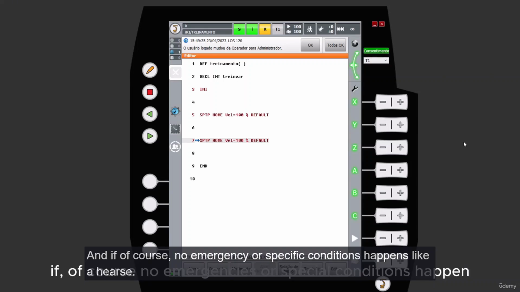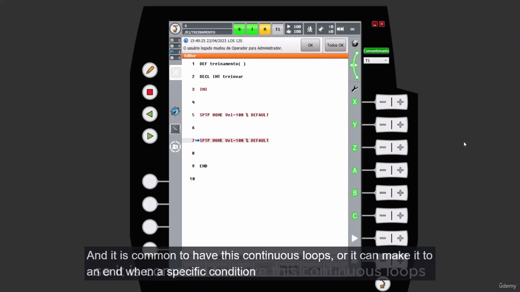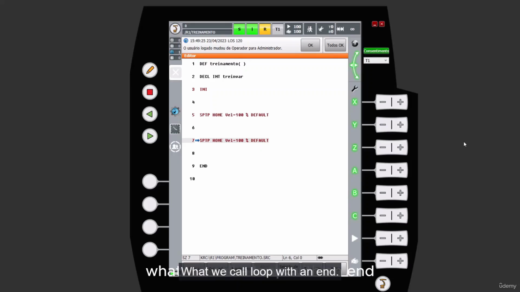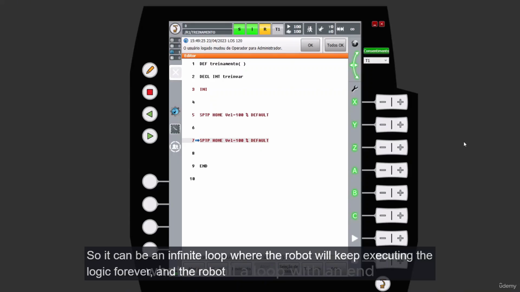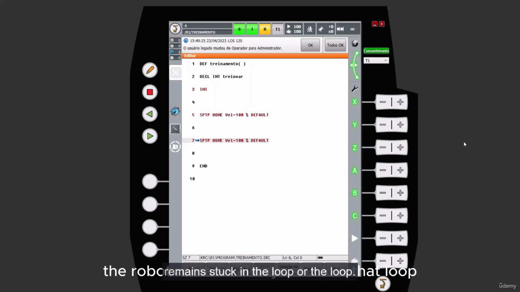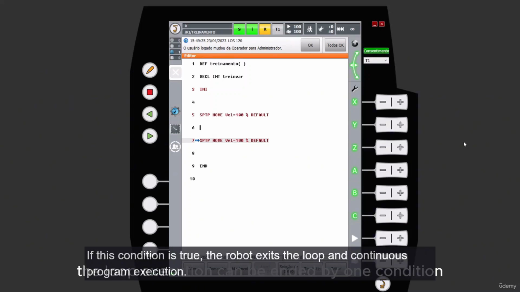And if, of course, no emergency or specific conditions happen, like errors, it is common to have these continuous loops, or it can be made to end when a specific condition happens, what we call a loop with an end. So it can be an infinite loop, where the robot will keep executing the logic forever and remains stuck in the loop, or the loop execution can be ended by one condition. If this condition is true, the robot exits the loop and continues program execution.